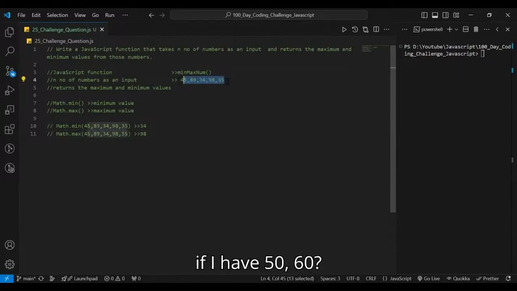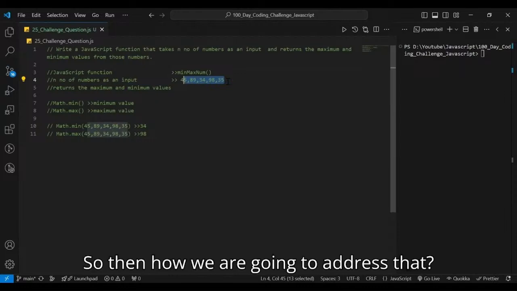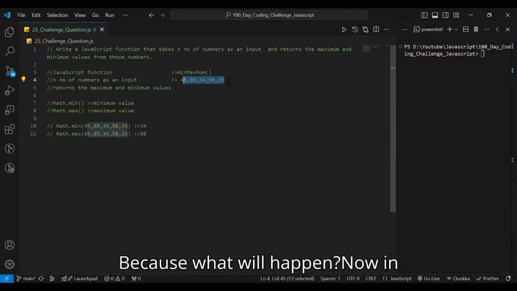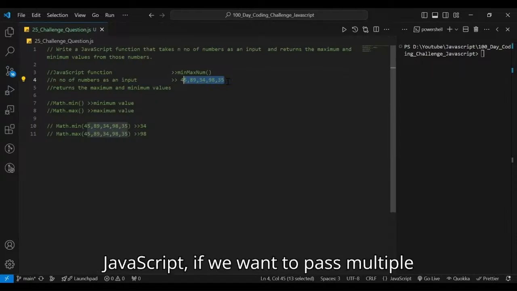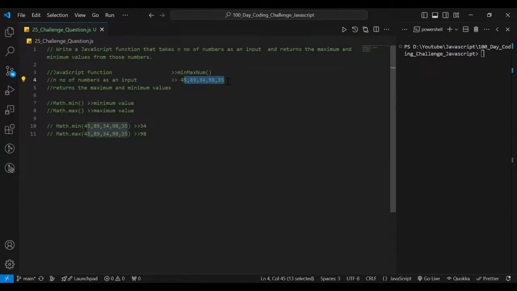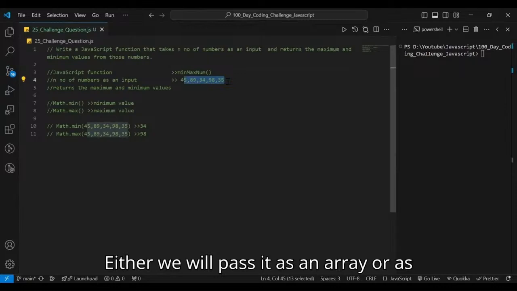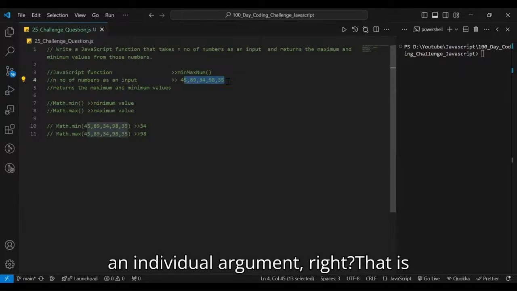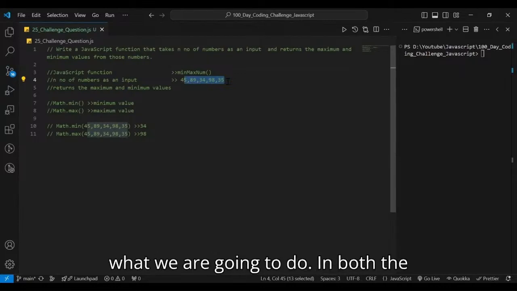But what if I have 50, 60? So how are we going to address that? Because in JavaScript, if we want to pass multiple numbers to a function, what will we do? Either we will pass it as an array or as individual arguments, right? That is what we are going to do.